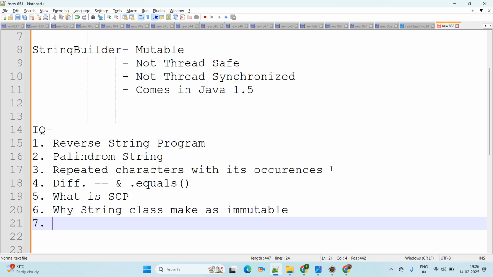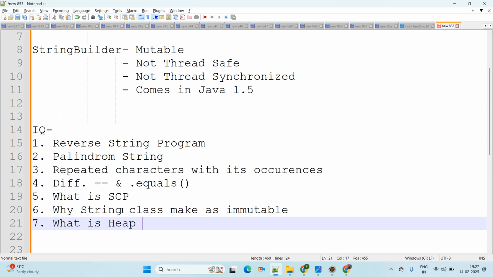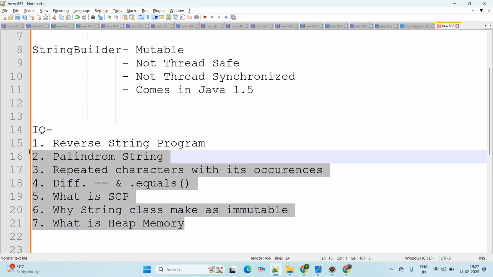Coming to the seventh question, sometimes they will ask you to write a program to find the vowels in a given string. Here you can simply use Java 8 or Java 7, like the repeated character with number of occurrences. And they will ask, what is the heap area in string? Heap memory, you can simply say. SCP means string constant pool memory, and heap means whenever you create an object, it goes to the heap area. Those are the important questions I highlighted here.